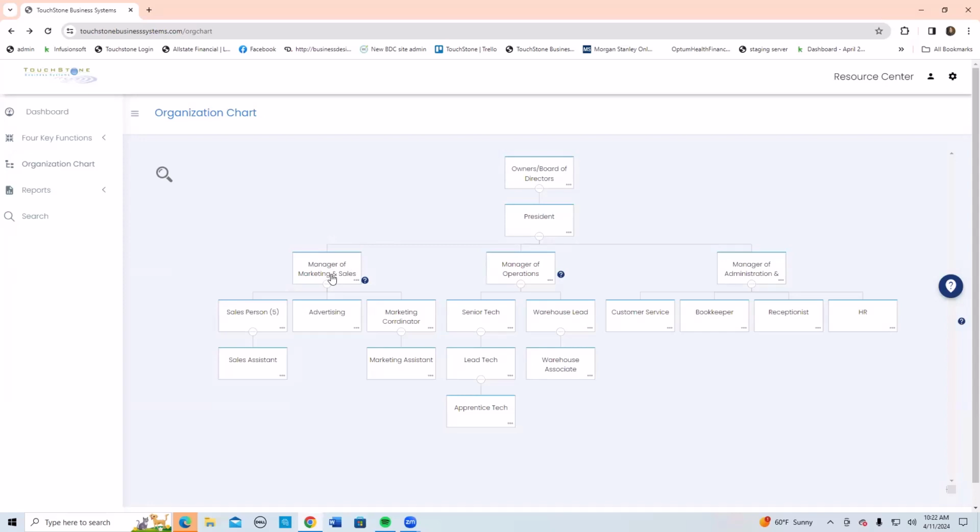So these managerial positions should always be the head of each of these departments. Even if your business isn't to the size where you have a full-time position here, keep this box on the chart, because remember, we're thinking and building the business for the future. So have a marketing or sales manager.